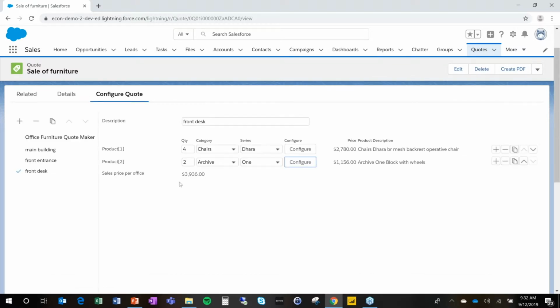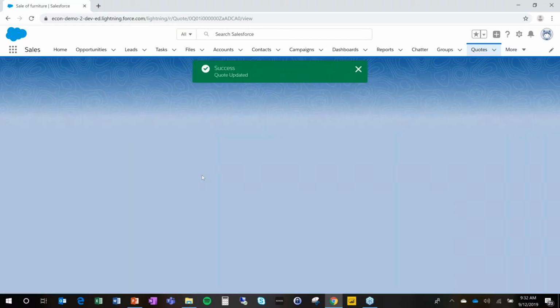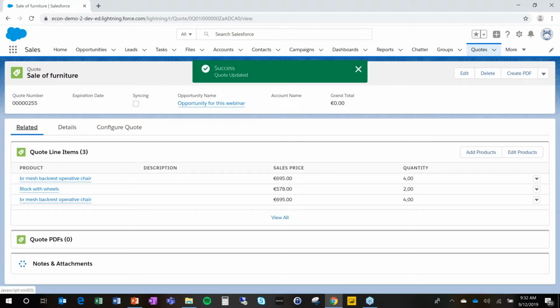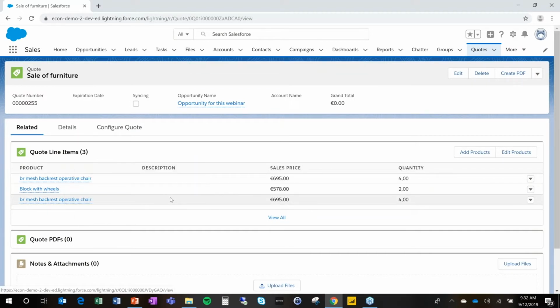Now, this way we can build up the configuration for this specific room. We can also copy this room and say, this is going to be the sales manager office. And for this office, we don't need those archives. We can also create a complete new configuration and that way build it up. When we're happy with this configuration, again, and all the prerequisites are met, we can save it back into Salesforce. And at this moment, my quote lines are being generated. So I have my chair, 4 of them. We have my block with wheels and the 4 chairs for the sales manager office.